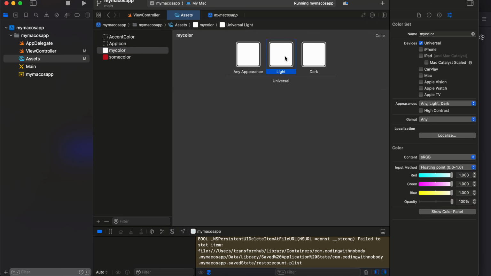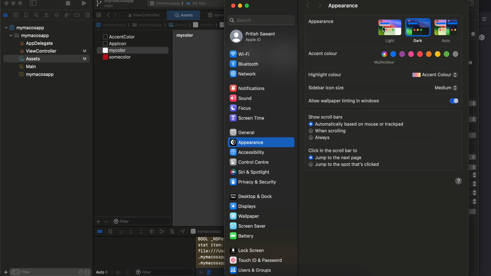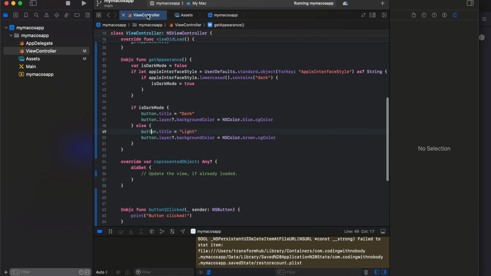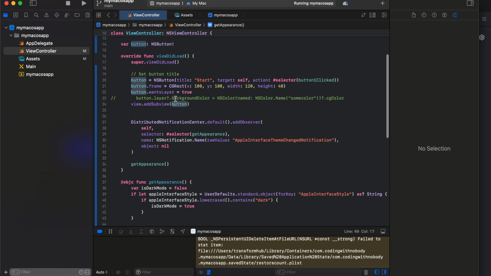Okay, but the problem with this is that for the very first time when you run your app it works, but if you change the theme or the appearance from your system's app, it does not get reflected dynamically. You will have to rerun the app again. So I'll show you that as well. I'll just assign some color. For light mode this is the color, and for dark mode I will apply yellow. I'll take this my color over here and I can assign it something like this.